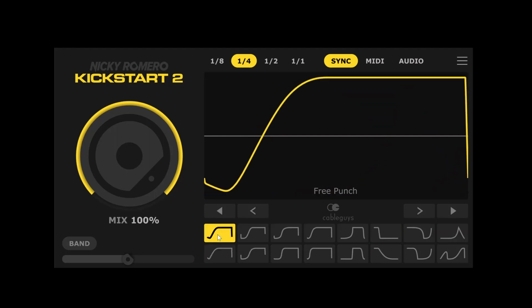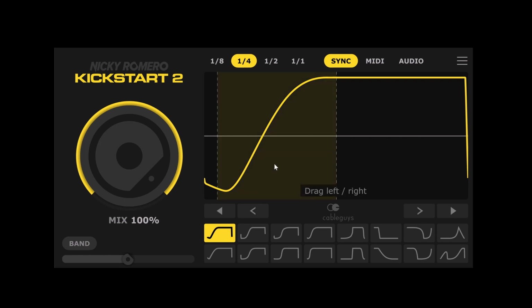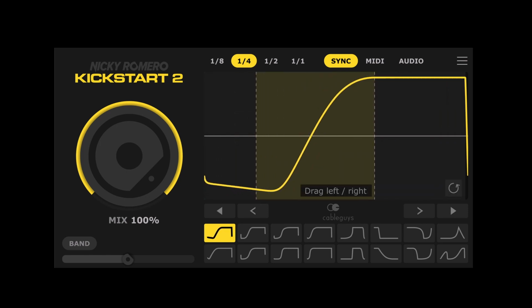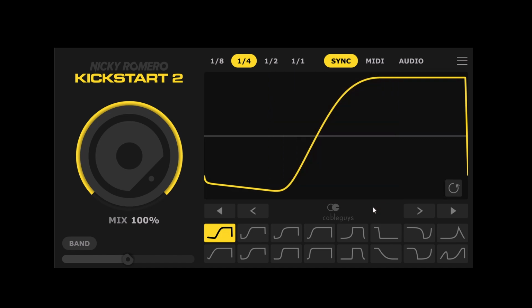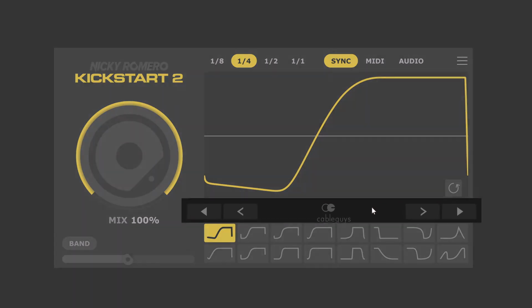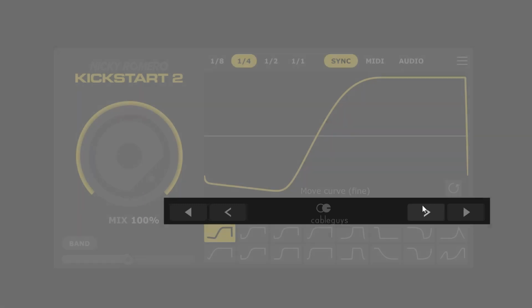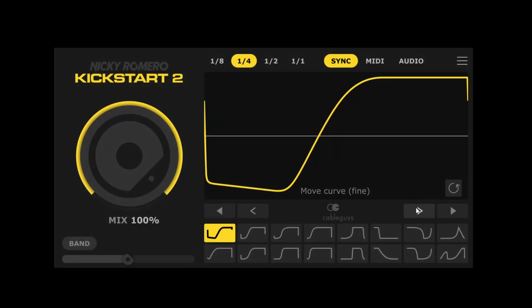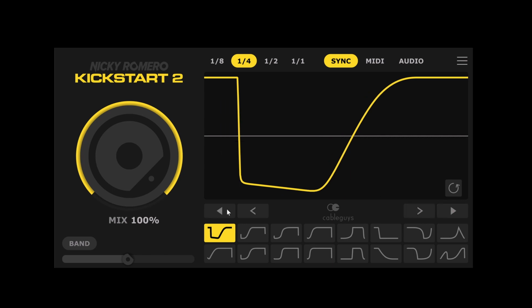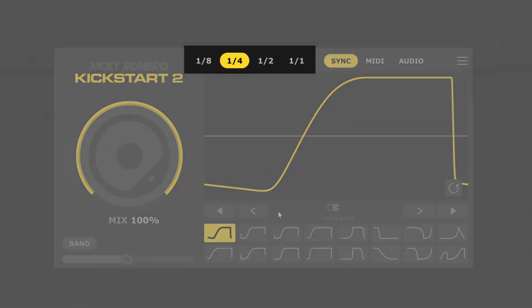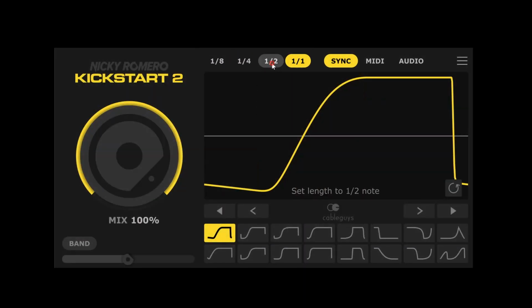Now to tweak the sidechain curve a bit, we can come in here and drag the slope either left or right. But we can also move the entire curve either left or right by using these buttons down here. We can do so by using little increments or slightly bigger increments by using the outer buttons. Now up here we can set the length and we can choose between 1 bar, half, a quarter and 1/8.